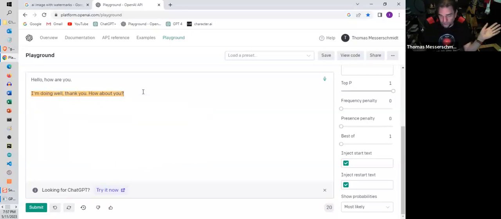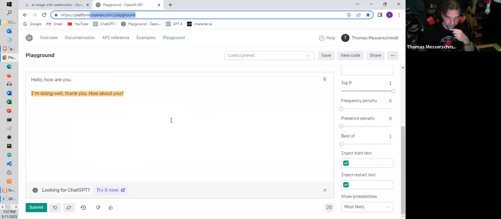Anybody want to try something else? We're here. This is the OpenAI playground. This is where you can test stuff.